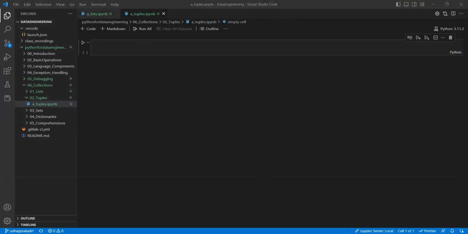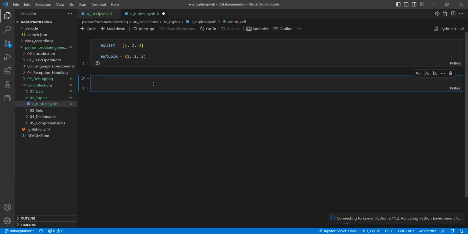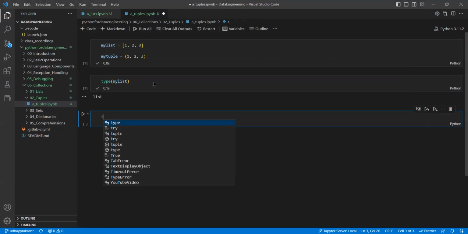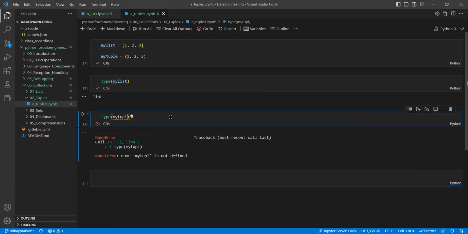If you are creating a list, how do you create it? My list is equal to, say, 1, 2, 3. In the same fashion, if you want to create a tuple, my tuple is equal to 1, 2, 3, but in parentheses instead. So the braces make them very different in terms of what we are seeing. If you ask, what is the type of my list? It will tell you. Similarly, the type of my tuple, it will tell you whatever it is.